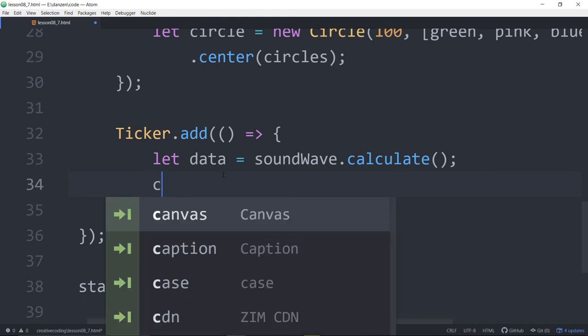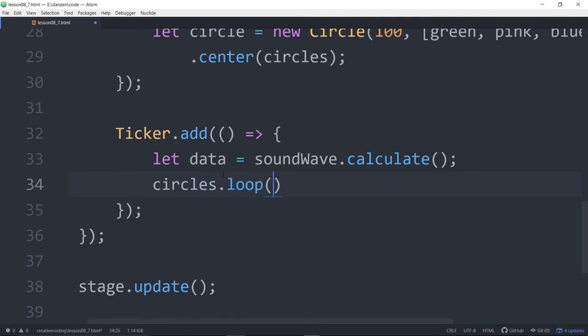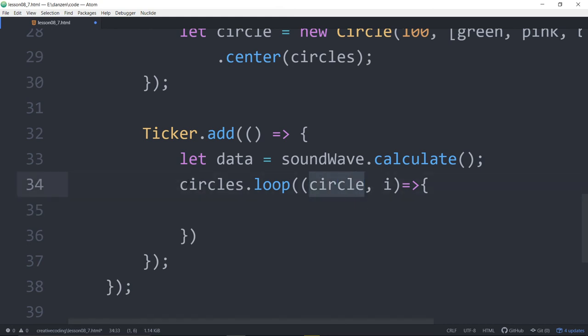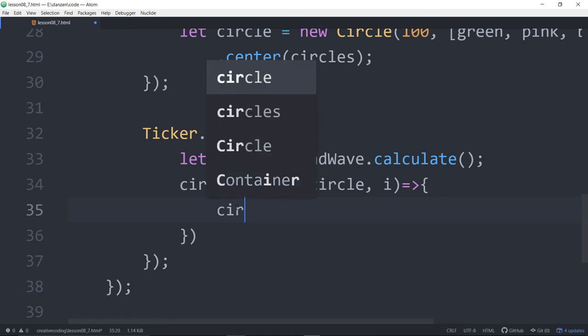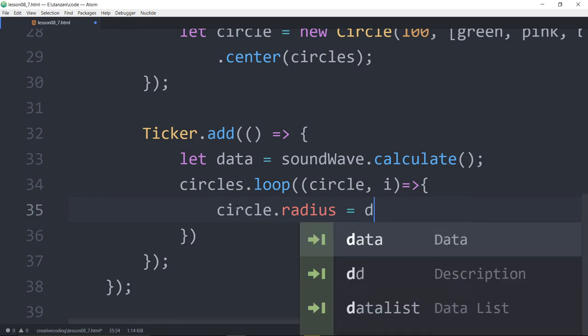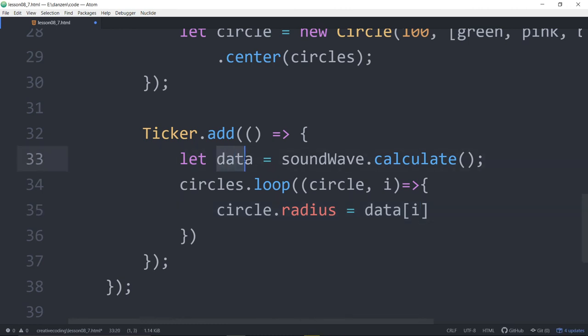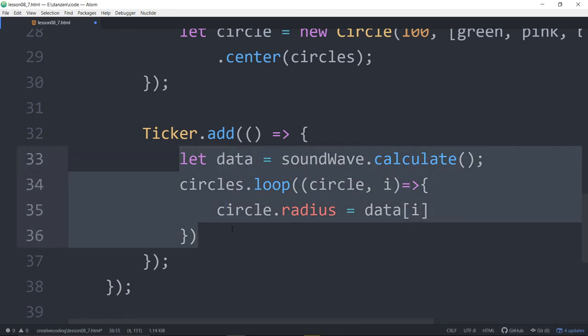So we loop through circles, circles.loop, like that, and each time we're going to be given the circle and i, and we pass that into an arrow function like so. So we're collecting the circle, that's what Zim loop will give us, and we also collect the index number i. And that's where we're doing our calculation here. Now we say circle.radius, that's the property we want to set, is equal to the data at i. So the data came from the sound wave at each ticker. And then we're looping through the circles and applying that data that we saw to the radius of the circle, like so. And here's what we get.